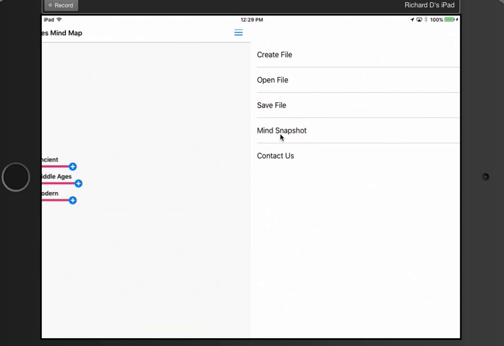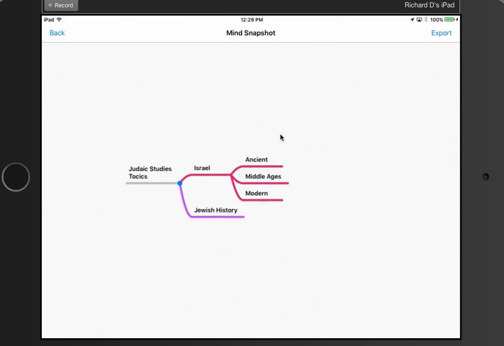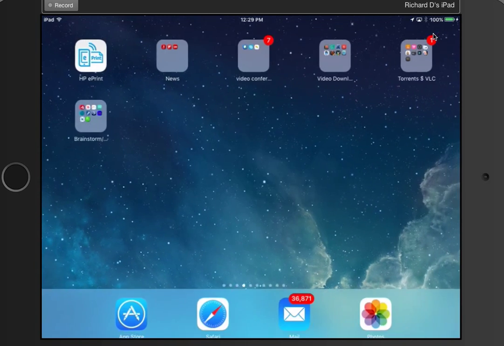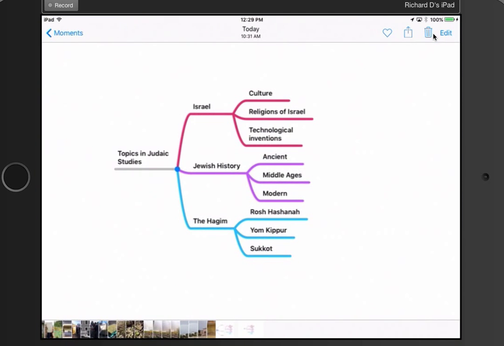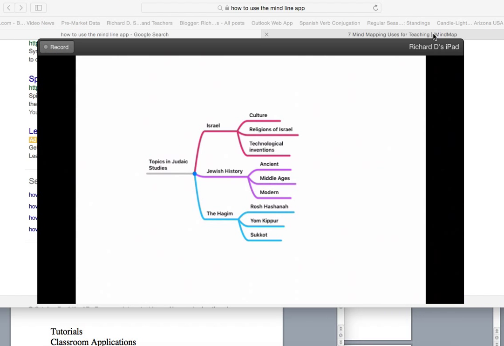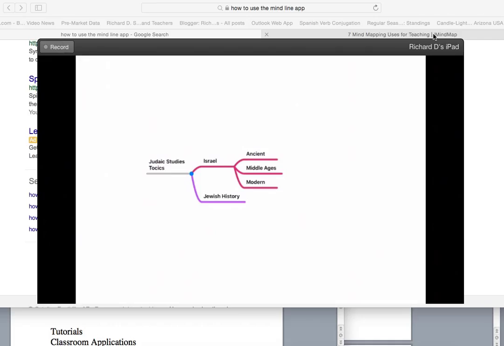If we want to take a snapshot, you just go over here, and you see where it says export right up here? See? So you click on export, and it's exporting to your photo album. So let me show you that. So if I go to my photo album, where my photos are, and we look at the last one over here. Let's get to the last one we have. This is the one that we just made.